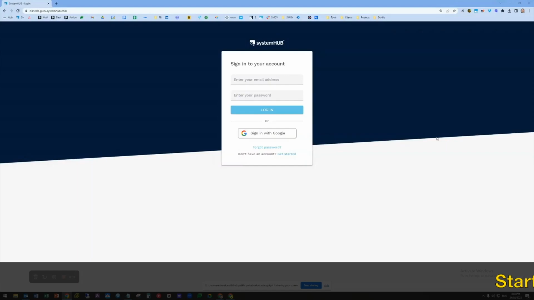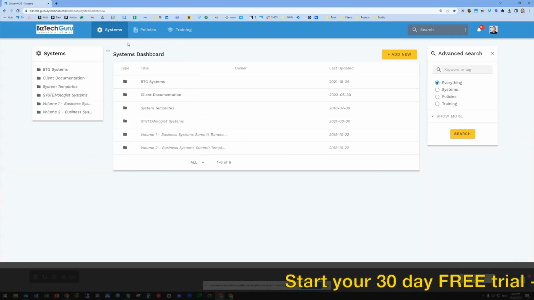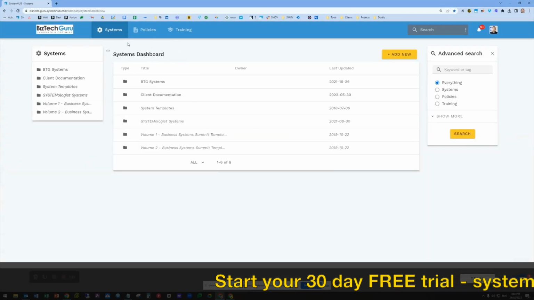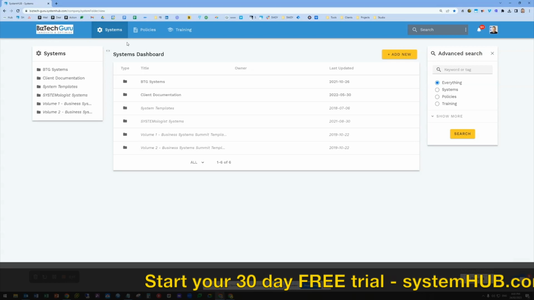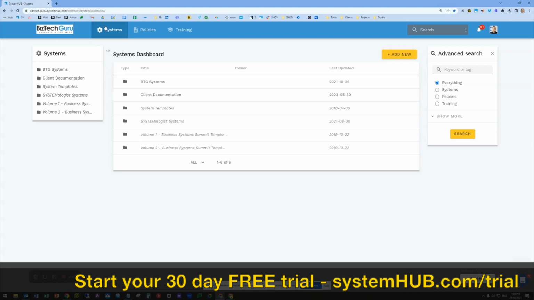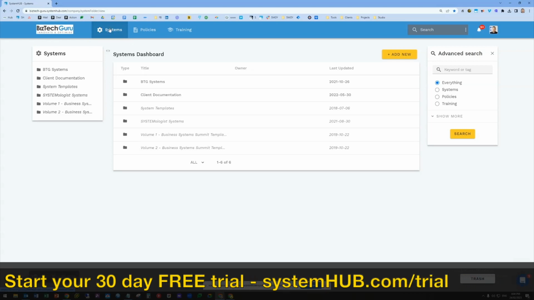Okay, so super quick overview of systemHUB. Thing I really like, having a single sign-on with Google, basically click and you're in. In terms of how it's laid out, there's intentional constraints, so you don't have to think about how you want to format stuff. Basically, systems is how you do your day-to-day.